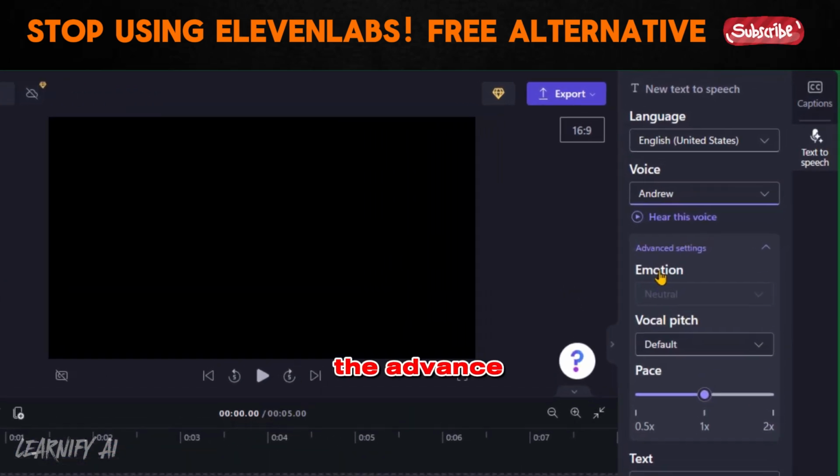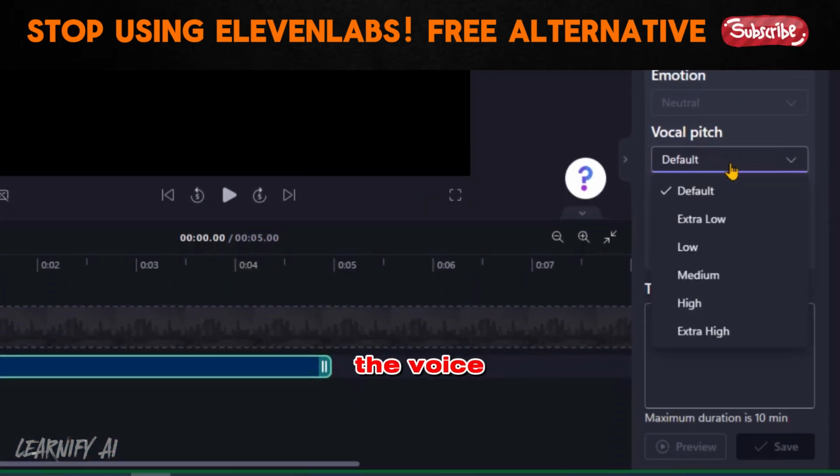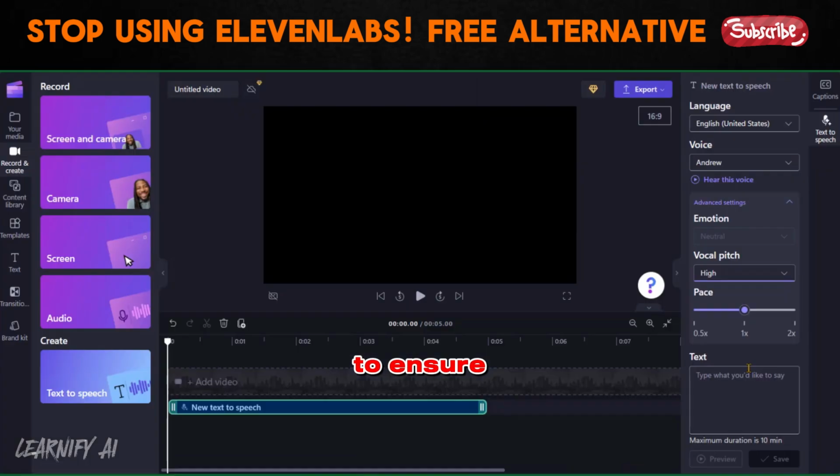Next up is the Advanced Settings section. Here, you can adjust the emotion of the voice. Choose your preferred emotion setting. Then, move on to selecting the voice pitch. Set the pitch according to your requirements. You can preview the changes each time to ensure the voice tone is perfect for your project.